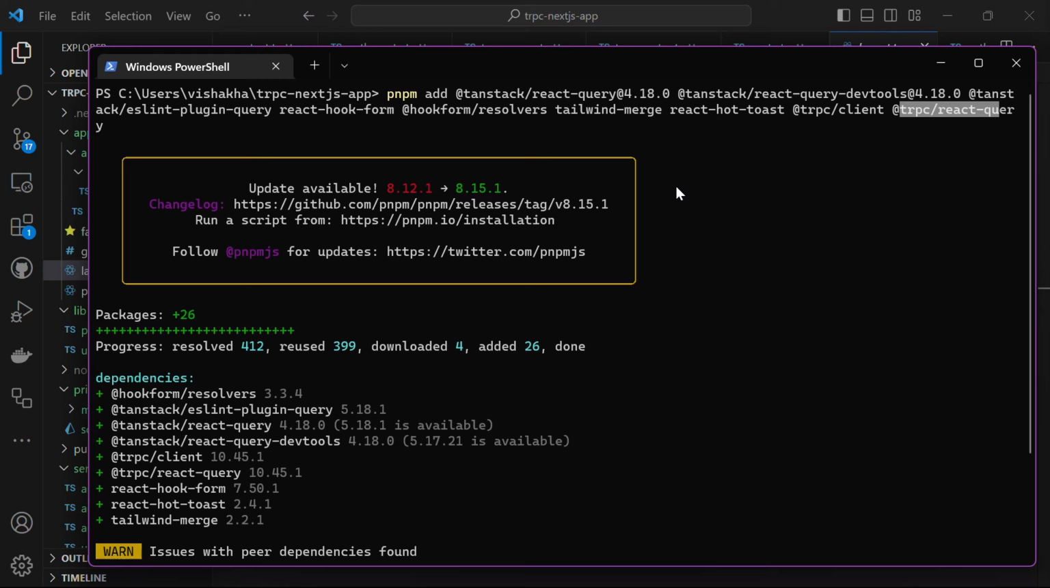We are adding React Query version 4.18.0 from TanStack. It is a powerful library for managing and caching state in React applications, making it easy to fetch and update data. Additionally, we are including the React Query DevTools, a developer toolset for debugging and inspecting React Query in the browser. It is also going to provide us insight into queries and cache status. And then we bring in the ESLint plugin for React Query.